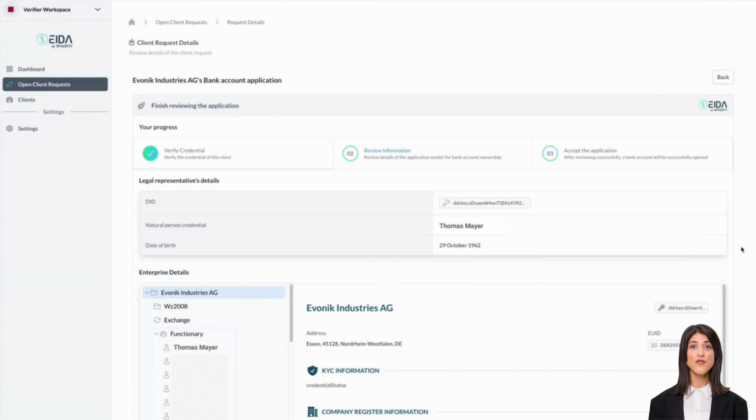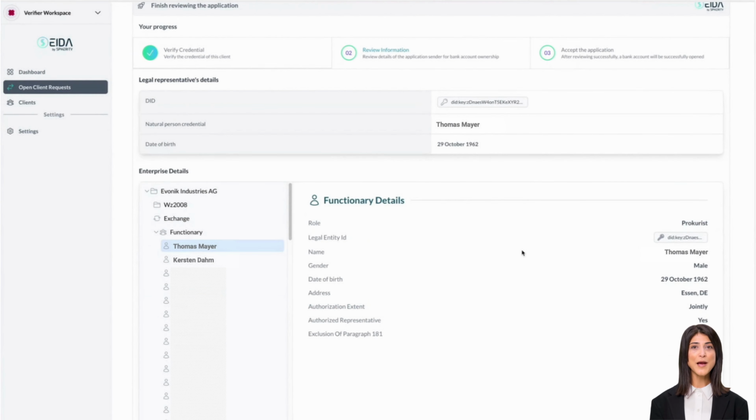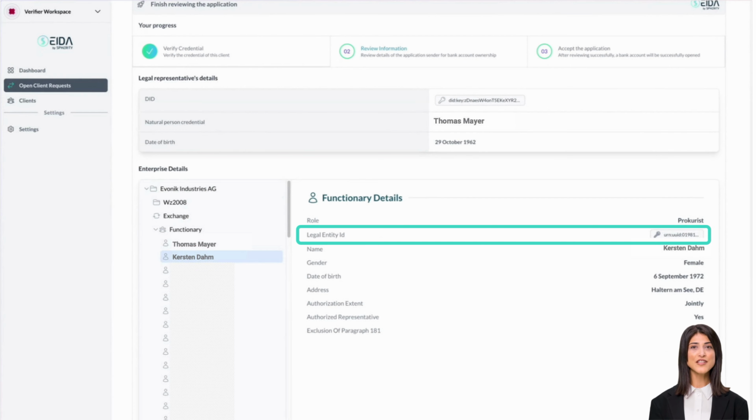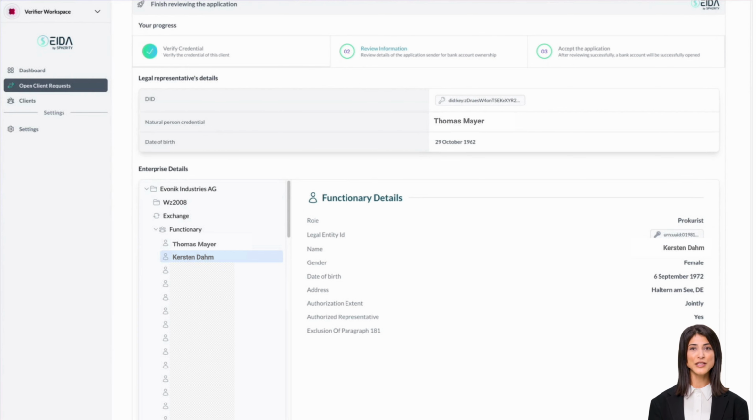current status. For instance, we can see that Thomas Meyer is listed as authorized signatory, procurist, and his credential is active and verified. Other representatives like Kirsten Dahm are listed too, but since they haven't yet registered or completed identity proofing, their credentials are not usable yet. Later, these individuals can register and complete the necessary steps to become active credential holders. Power of attorney can also be delegated to others, extending the flexibility of the system.